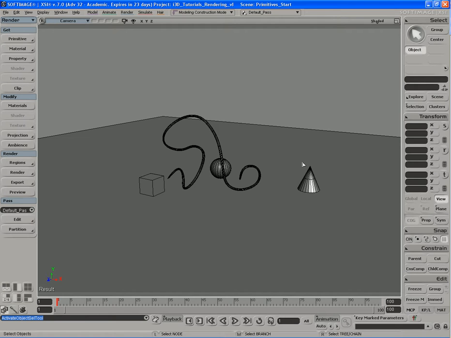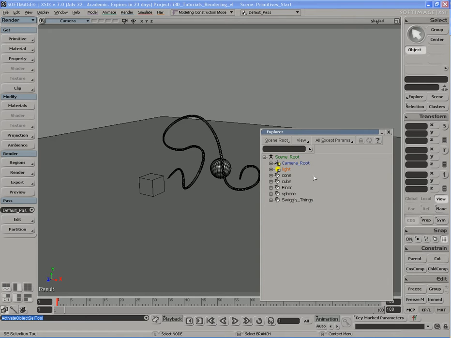Well, it's pretty simple. If we go ahead and hit 8 on the keyboard to open up an Explorer window, we'll notice that there's this hidden light. And I know it's hidden because it has this little gray H right here on its icon. That means that it's hidden from the viewport. It's not hidden from the render, but it is hidden from the viewport. So Mental Ray can see it and render it, but you can't see it in the viewport.